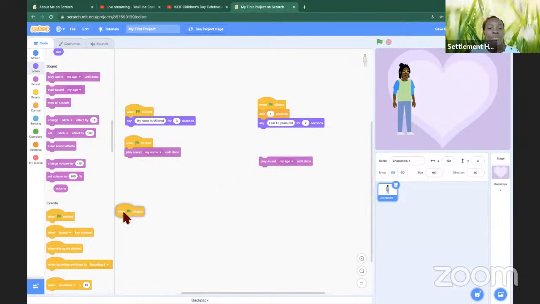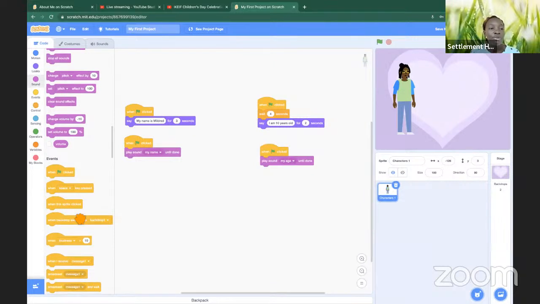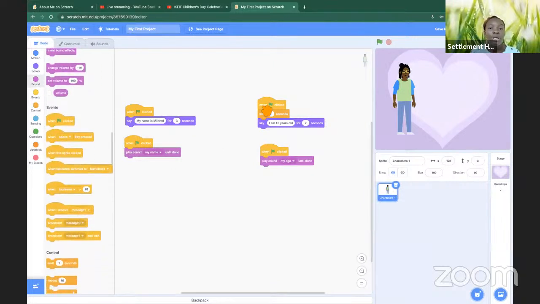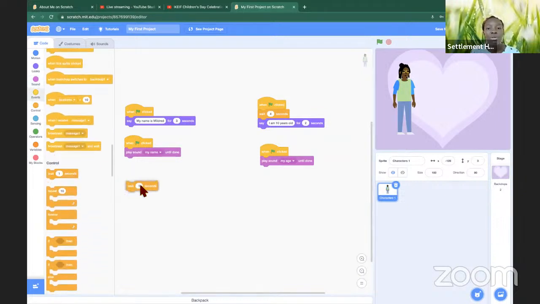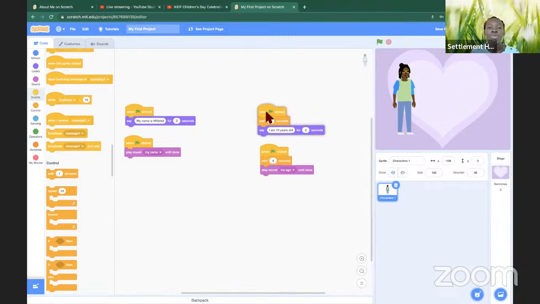And then when the flag is clicked, what should it do? It should wait for 4 seconds, just like before. So in fact, I can copy this, but let me not copy. And then I'll ask it to wait. Remember, it's a control structure. And then I'll wait for 4 seconds. So it has to be the same way as this one, right? So I'm putting them together so that you see that they line up side by side.